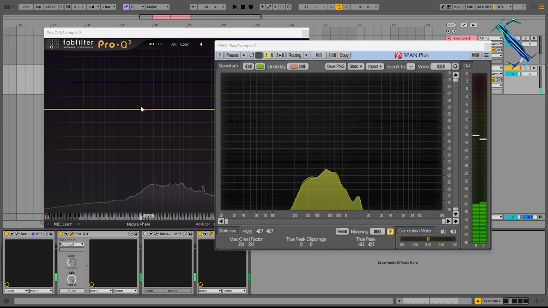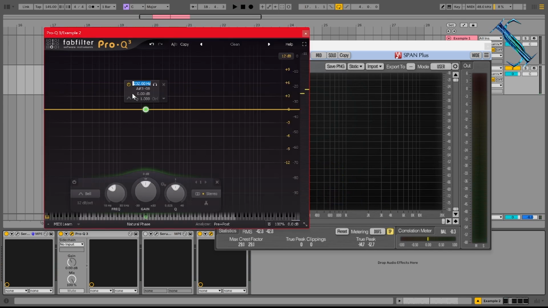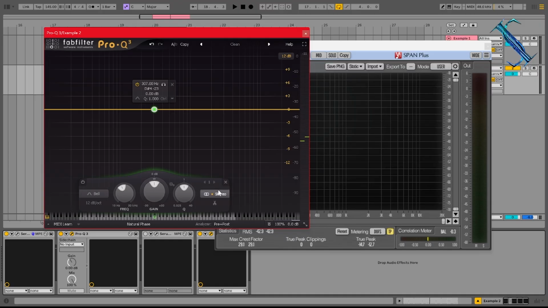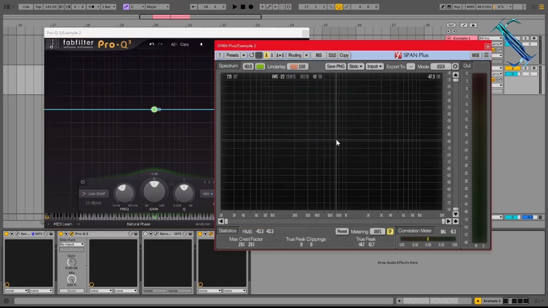Around 307 for the first point. And then we're going to switch this to side. And now switch this to a low shelf instead. Let's find the second point.